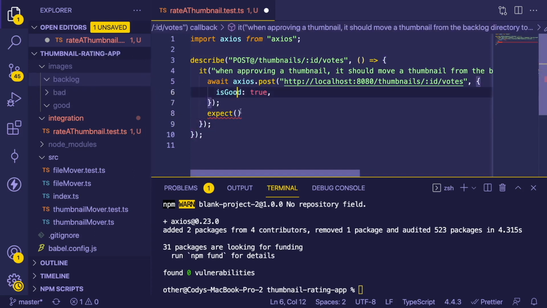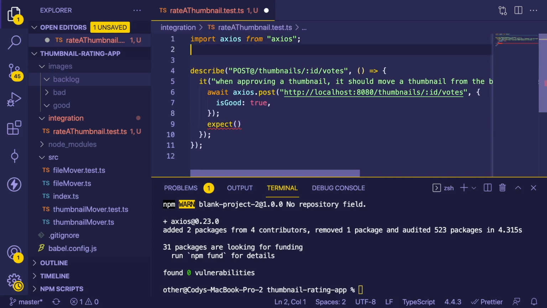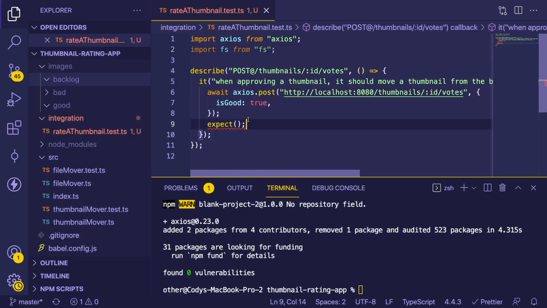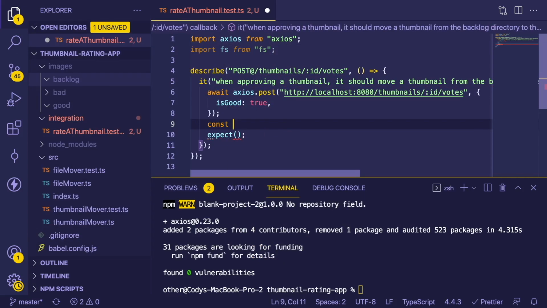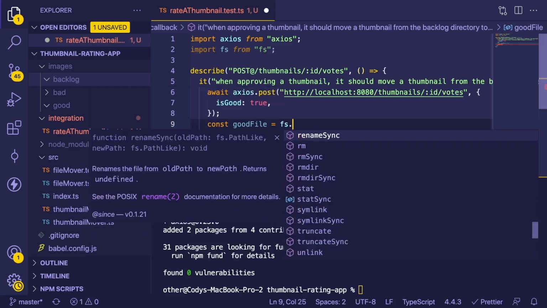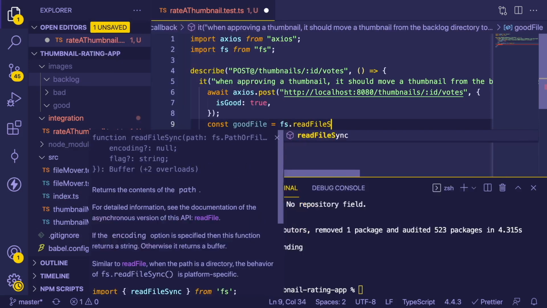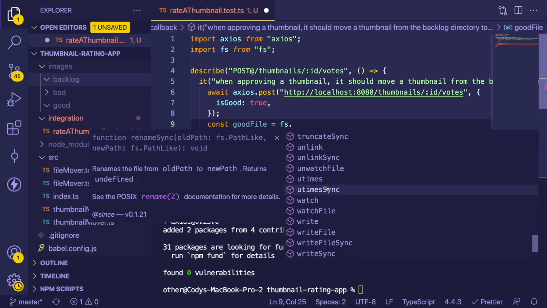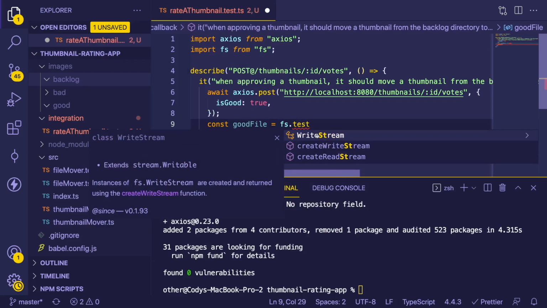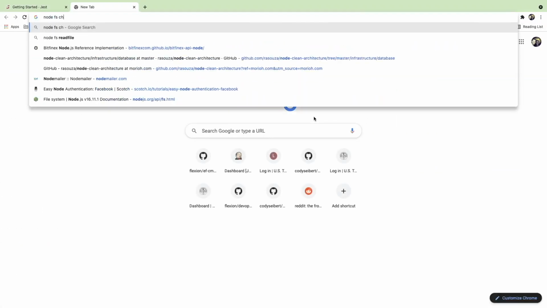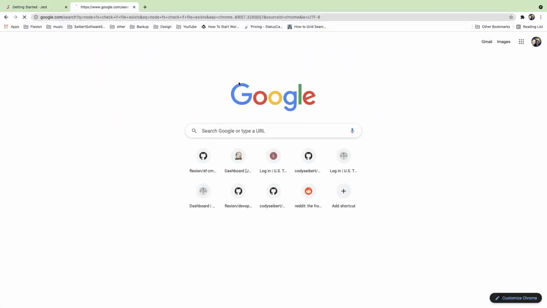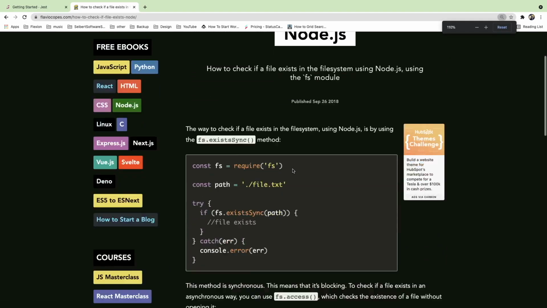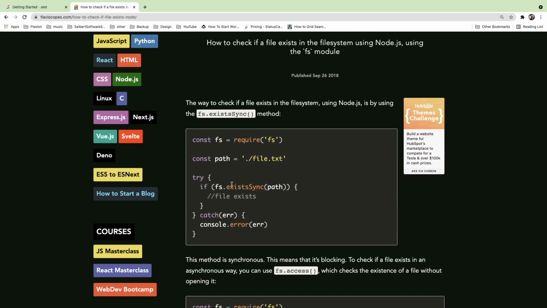I'm going to say expect, and we import fs, so we're going to use Node's file system, and we can basically look for the good file. fs.readFileSync, but I think there's another method you can use. I don't remember what it's called. Maybe stats. Let's see, Node fs check if file exists. There's no harm in looking. Okay, here we go: existsSync.